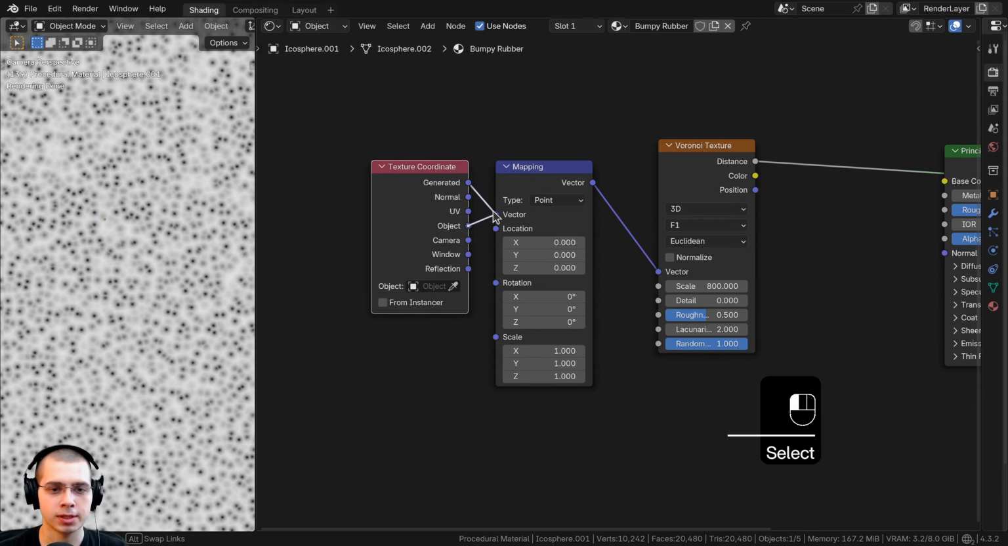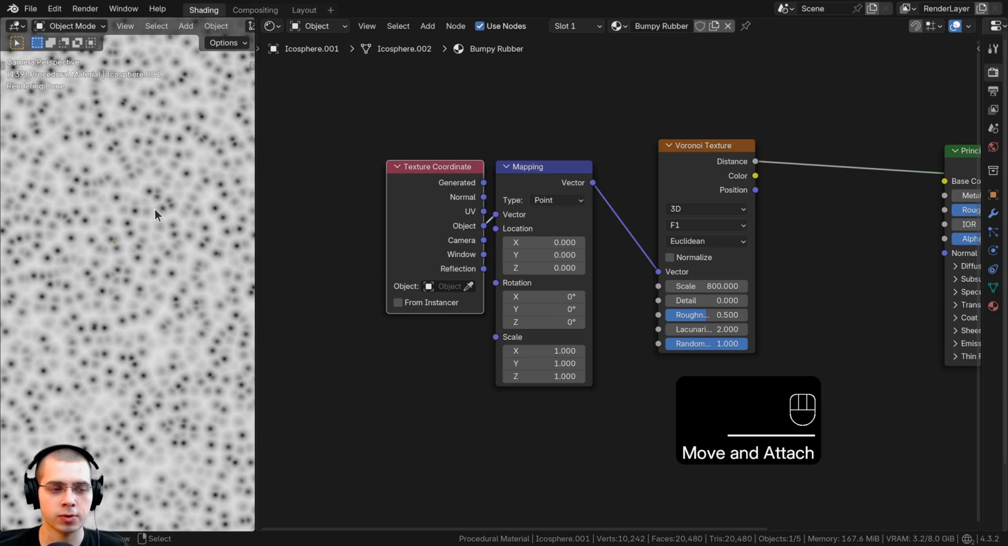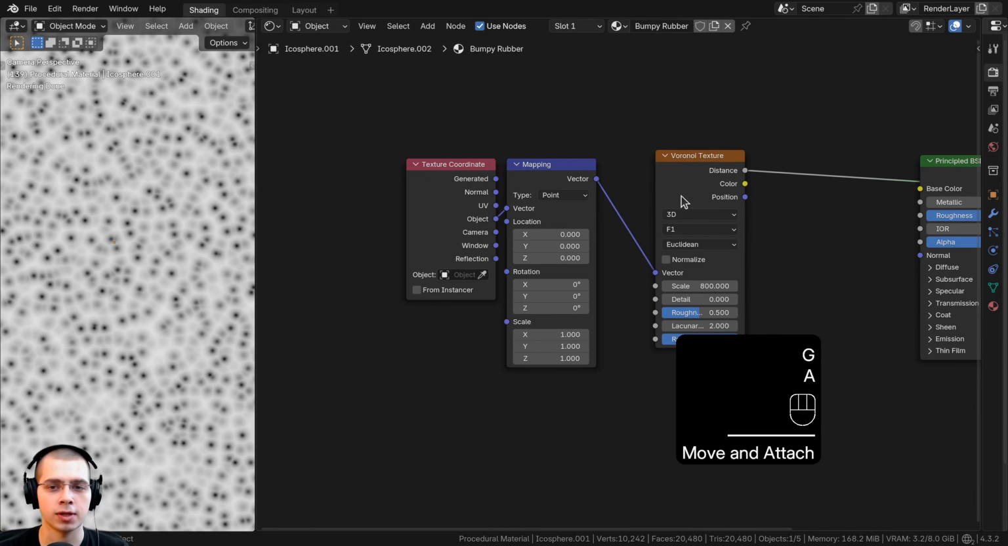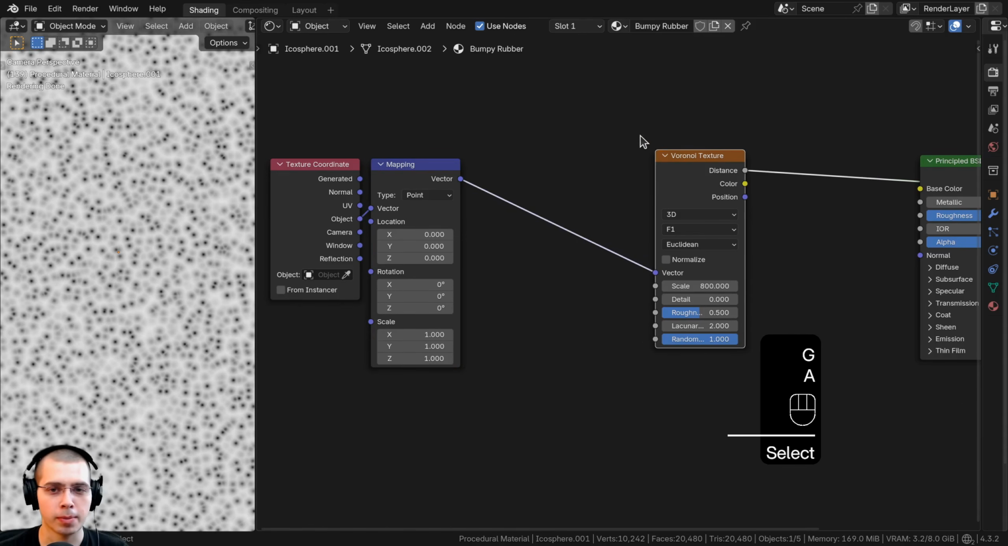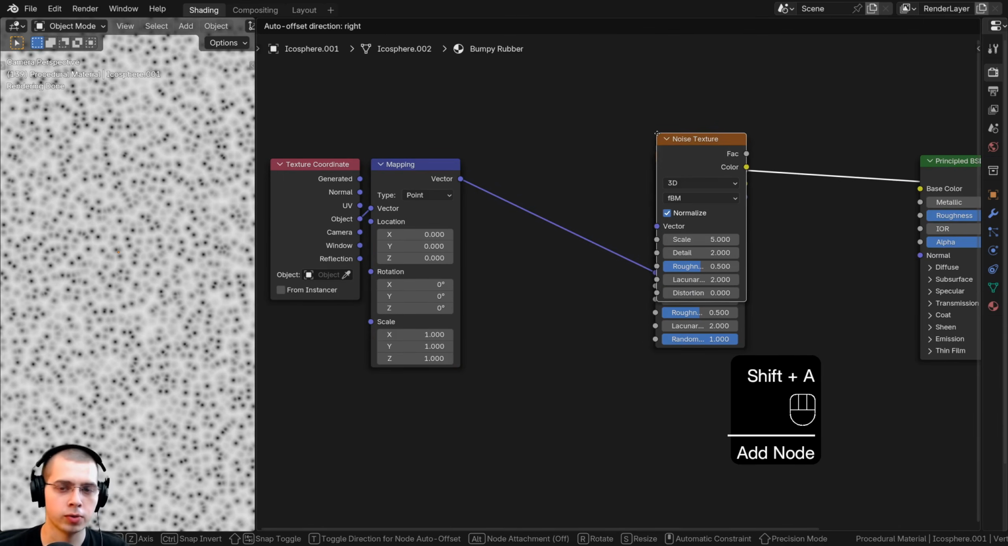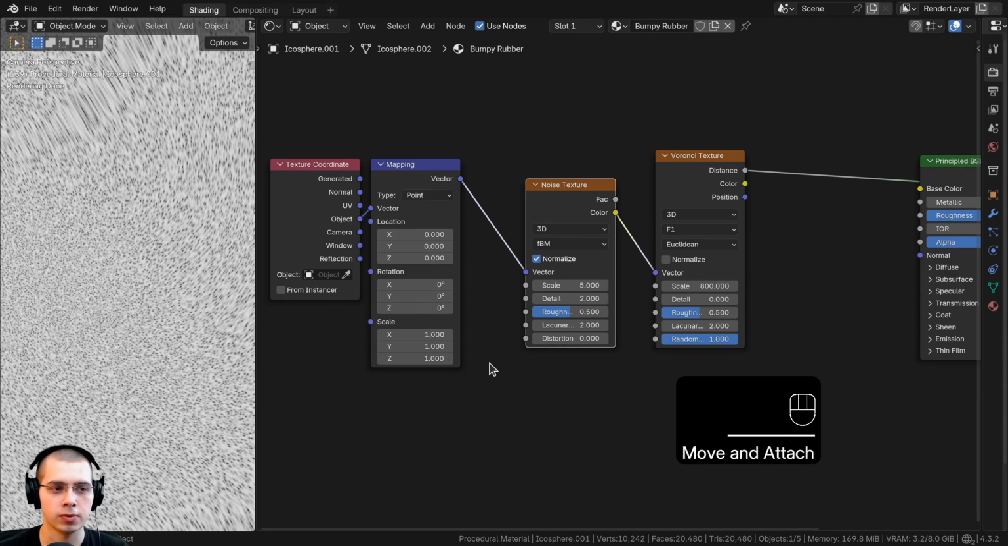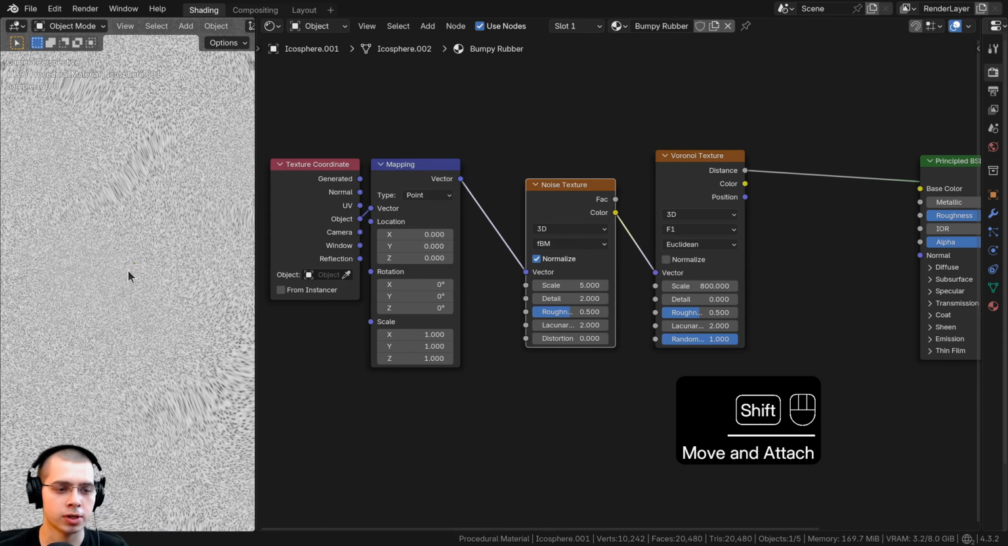And I'm going to put the object into the vector because the object coordinates is going to place the texture on the object more evenly. Now I also want to distort this texture with a noise texture. So in between the mapping and the Voronoi, I'm going to search for a noise texture and put it in between these 2 nodes. Now you can see it's distorting it a lot, and we're going to change that later.